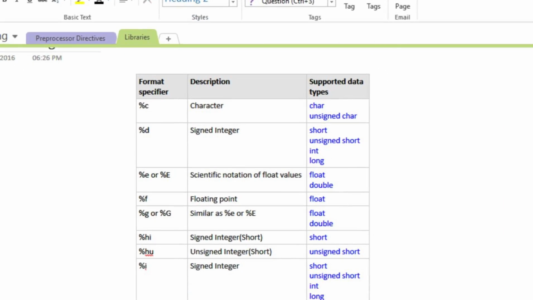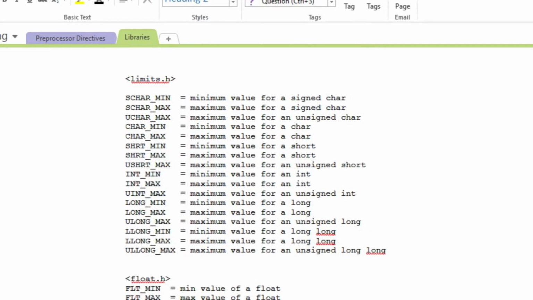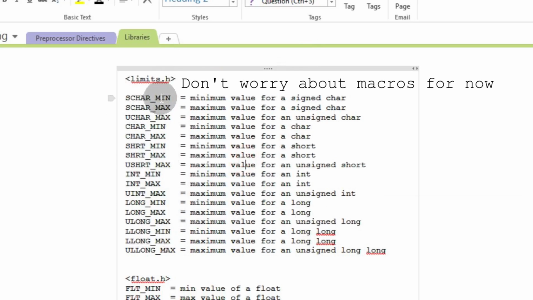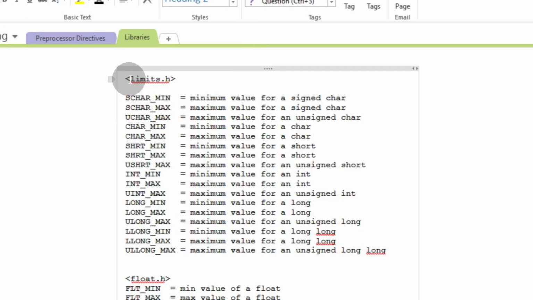So when we include the limits.h header file, we will be able to import or use all these macros. These are nothing but the predefined macros in this header file limits.h.